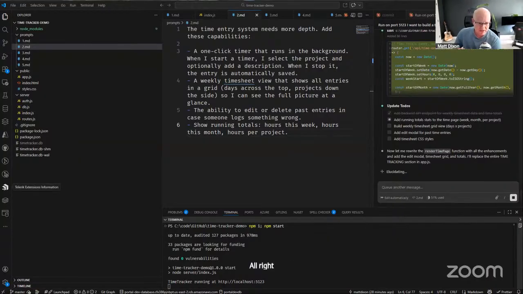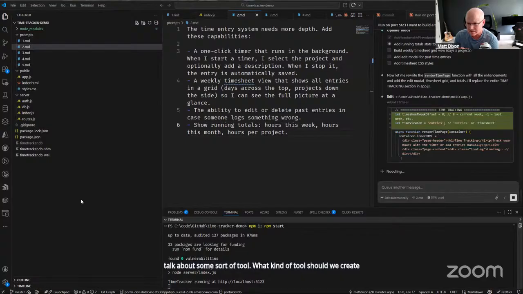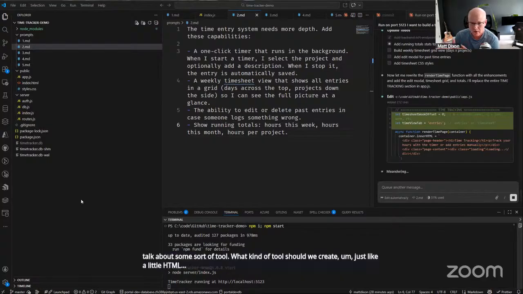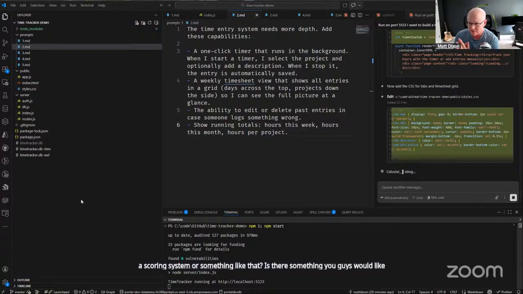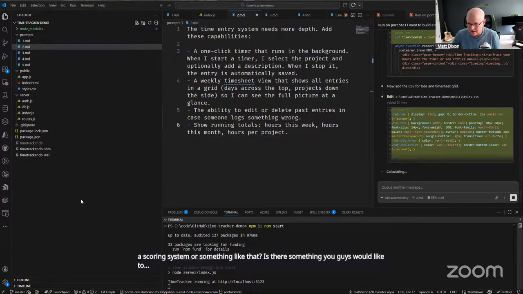All right. So let's talk about some sort of tool. What kind of tool should we create? Just like a little HTML web page that we could create, and like a checklist or a scoring system or something like that. Is there something you guys would like to do while that's running?